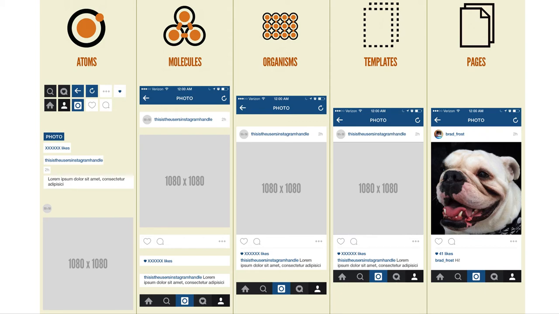And then all these small elements gather together to make the molecules and to start giving a little bit of sense to the final component that we're building. And then these molecules form organisms. And in here you can see very clearly that we have three components: the top bar of Instagram, then the component where you have the picture, and then the lower menu. So you have already three organisms, and it's very clear that inside of them there are small atoms living inside.